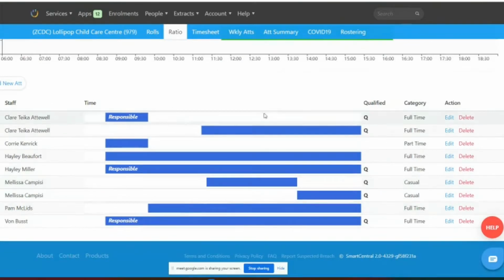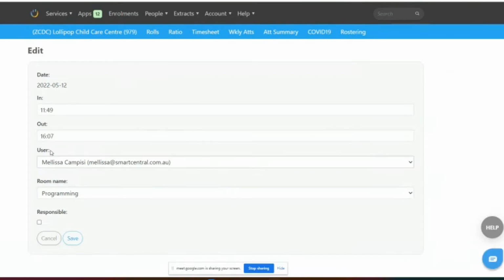So staff have to do it through the kiosk. Only the admin is able to do this. So say, for example, I've signed in on the kiosk. I can only sign in, I can't edit the times. I'd have to go and talk to the director and say, I actually went into the Salamanders room.